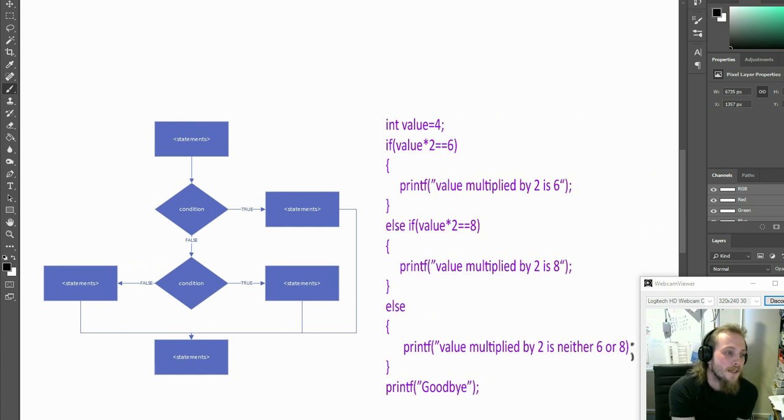So here, what we want to do is what we did before. If the value times 2 is 6, we print this one. Else if the value times 2 is 8, then we print this one. And then we've got this else. So if it's neither of these two, then it at least prints something. It prints value multiplied by 2 is neither 6 or 8. So this gives you a default.